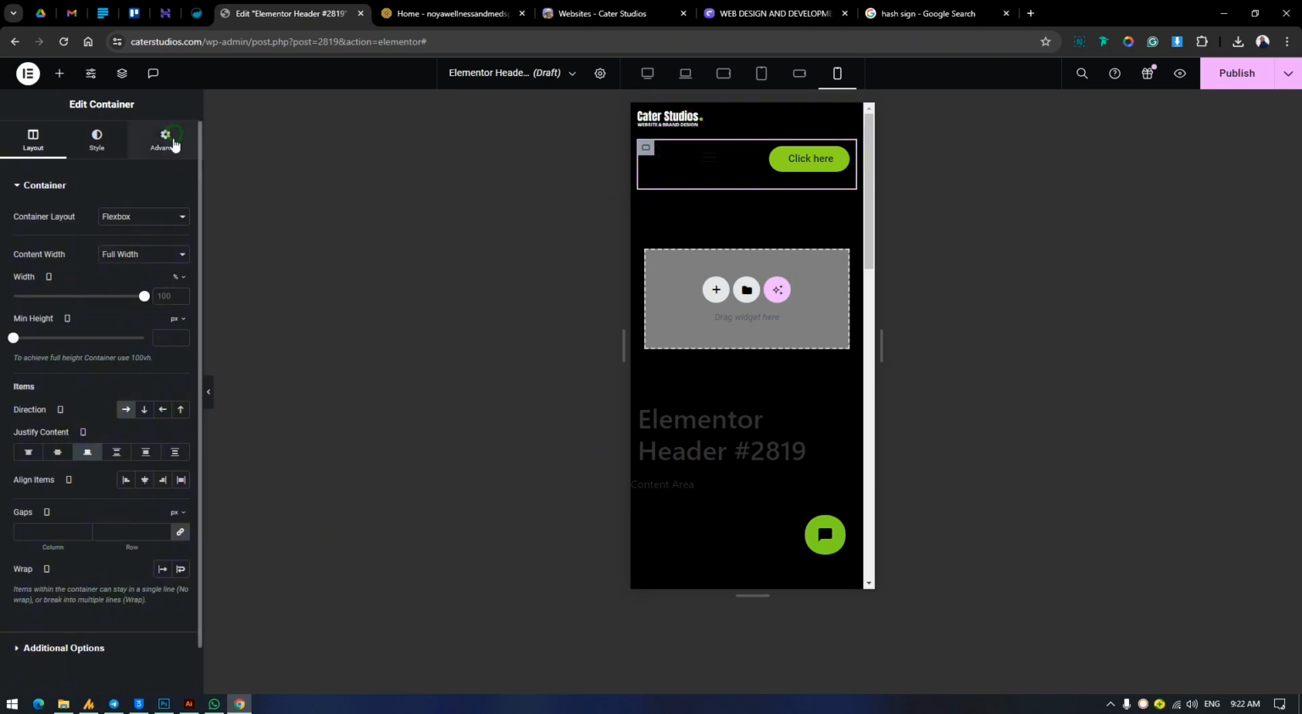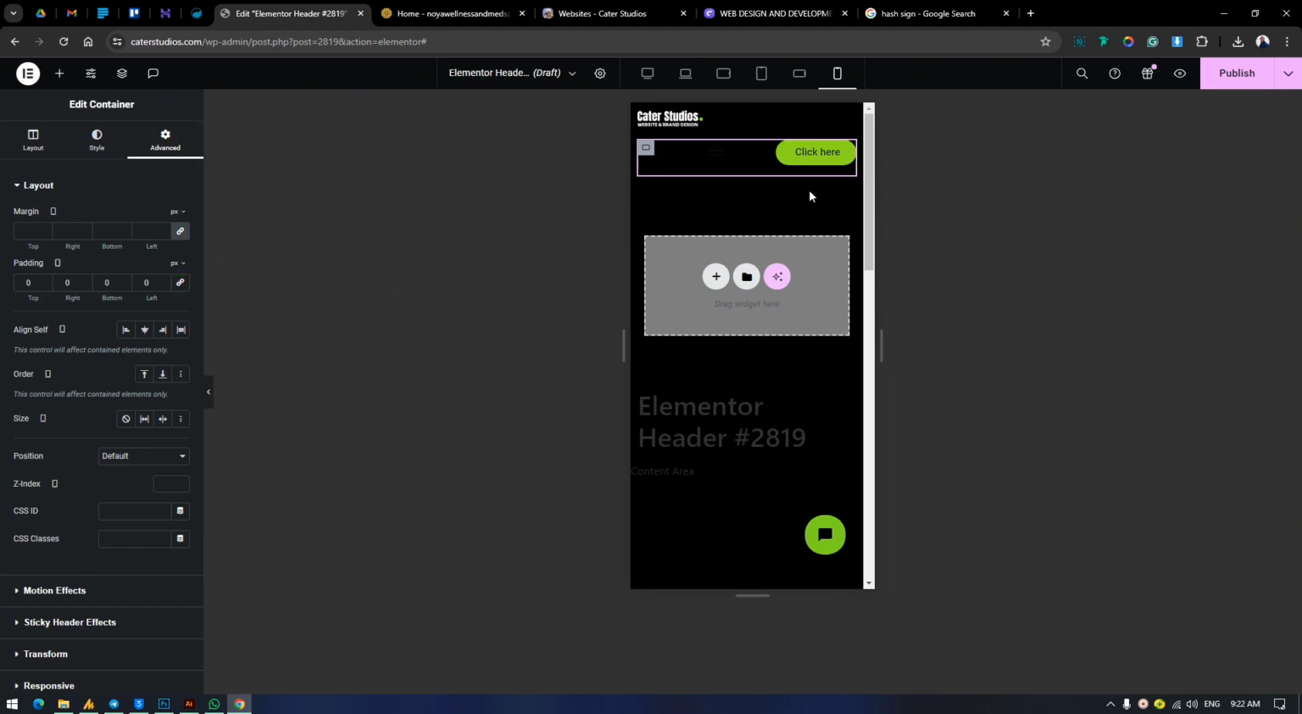We also remove all of the padding from this one on mobile menu. Why are we removing the padding? Because we want more space. Okay? We want more space. So now we have done that.